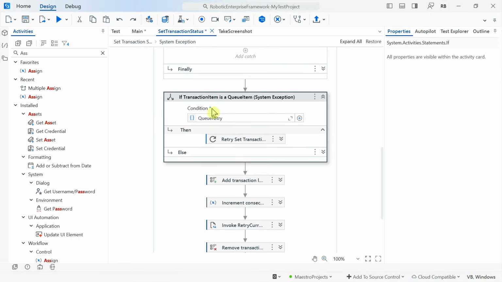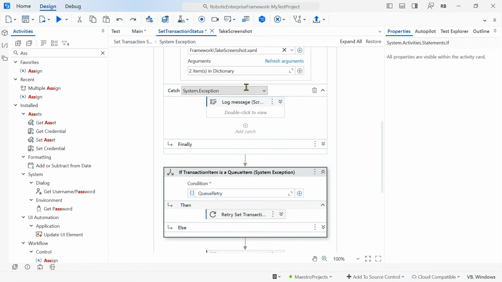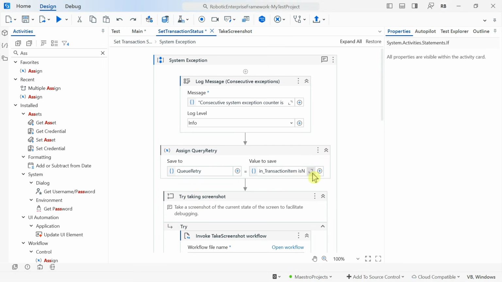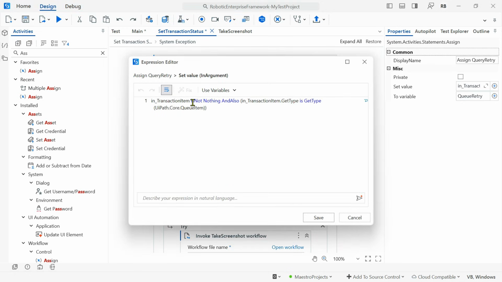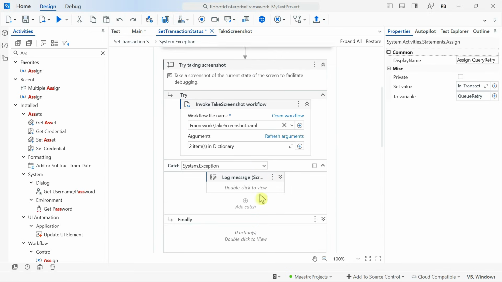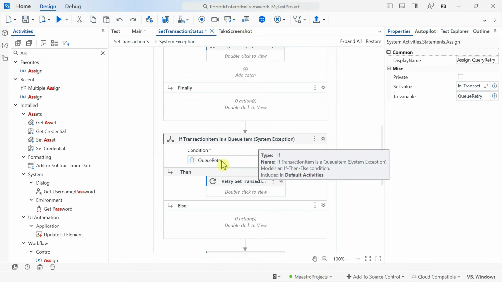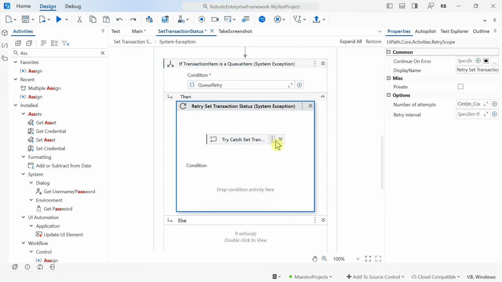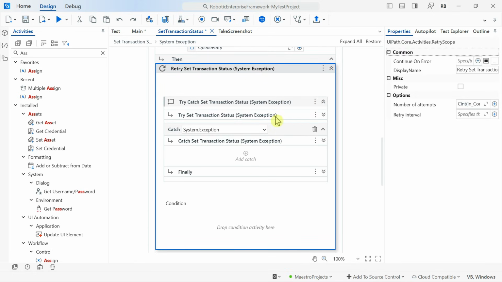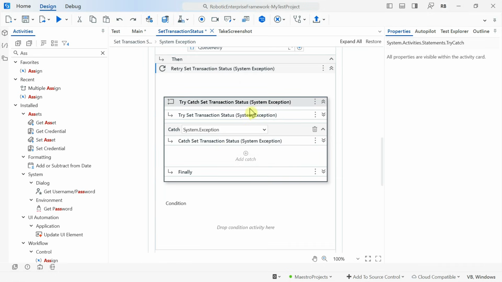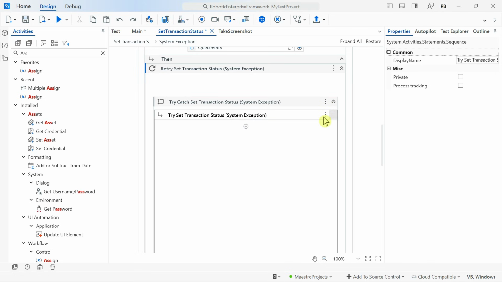Next is Invoke. Transaction item is a queue item, system exception, queue retry. I told you this, there is a variable, true or false, they have written here, right? If your transaction item has some value and it is a queue item, then here it comes. If transaction item is a queue item, means if it is true, then you do the rest of the part. So there's a retry, and inside that there is a try catch block. Retry blocks are used in multiple places in the REFramework, so that if something happens, it can still retry. And then set the transaction status.